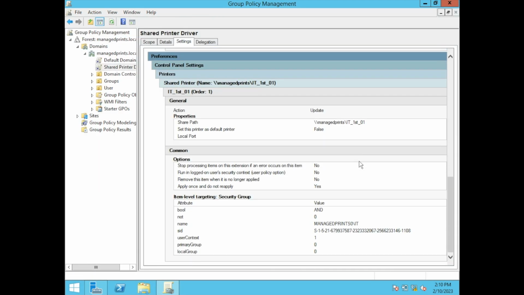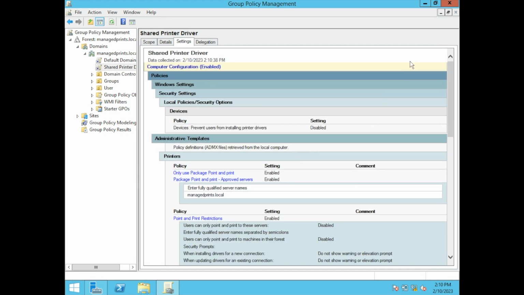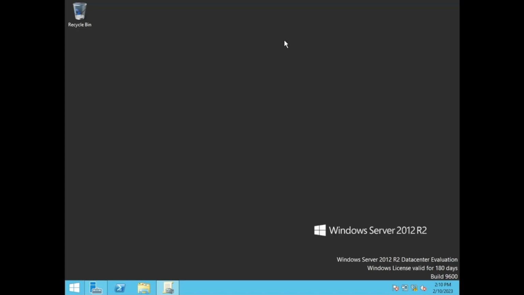Installing the printer driver through the group policy is optional. Either you can skip these steps and only enable the Point and Print behaviors. So this is how you can avoid errors or elevation prompts while installing the printer driver.